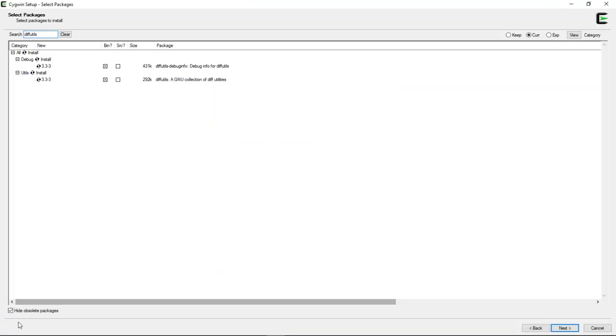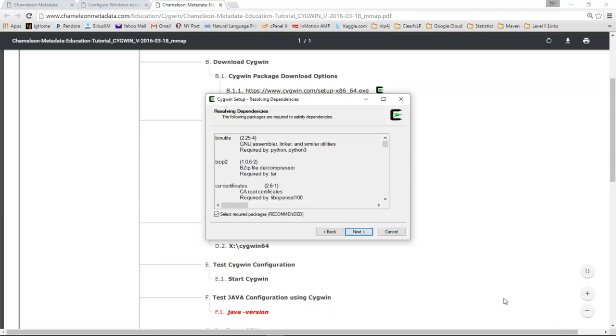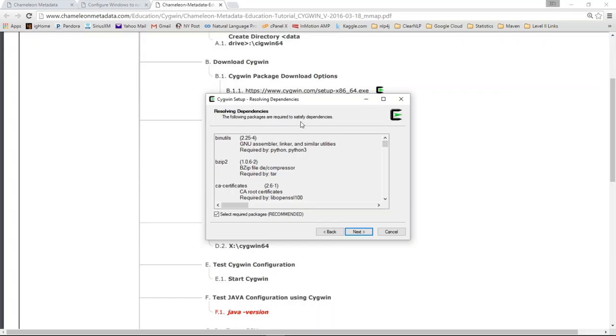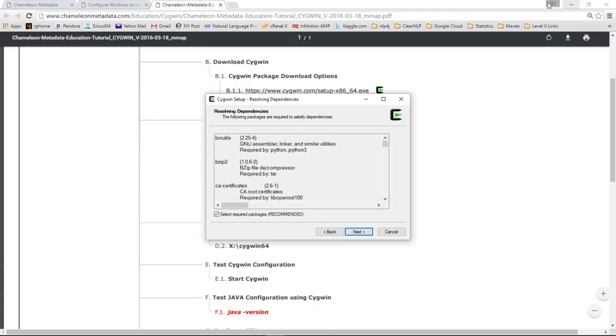And we're going to now say next. Now at this point, it's going to say, and this is why I don't cache this, because by what we selected in those last screens, it says, hey, a lot of this stuff for Python and all of that is going to be needed too. Do you want me to include that? And we're going to say yes.